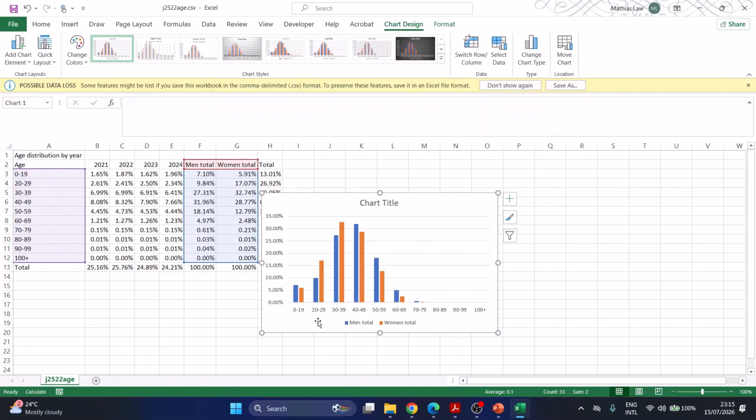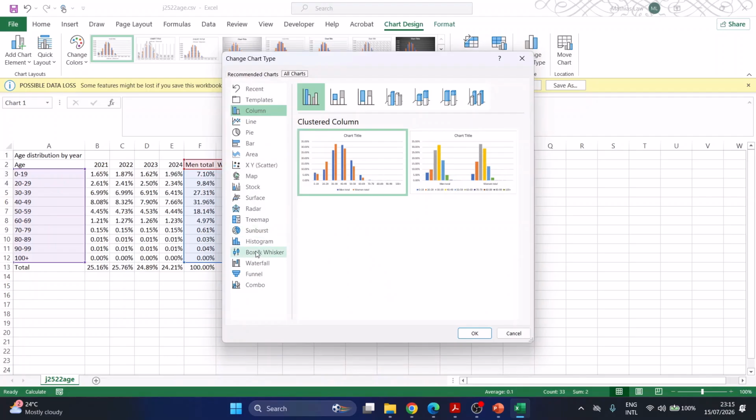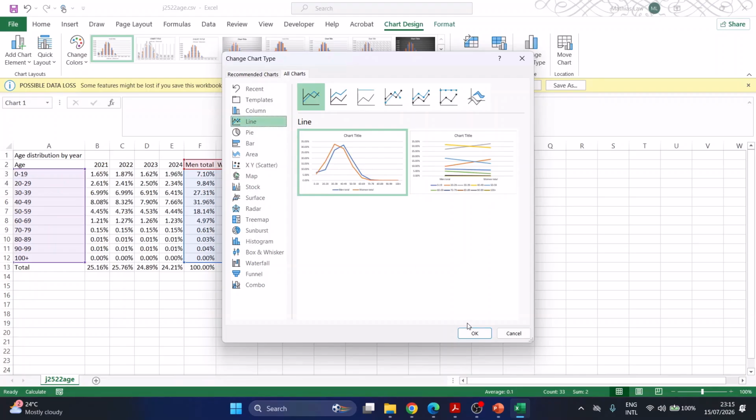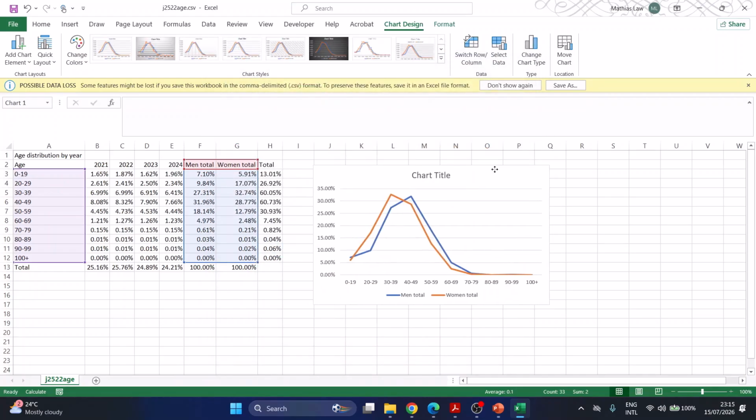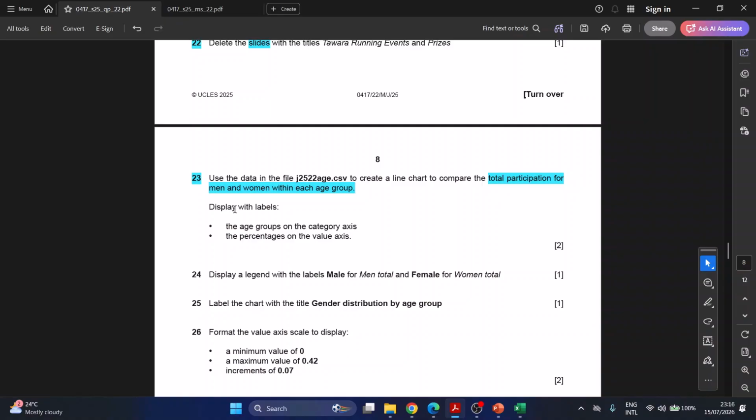So this gave us a bar chart, but the question mentioned that we should use a line chart. So we're going to come to this here and say change chart type. You click on that, and then we select the line graph. So this is line, and we click on OK. So that has been done, right? So we have the graph as mentioned. So that's the first one.